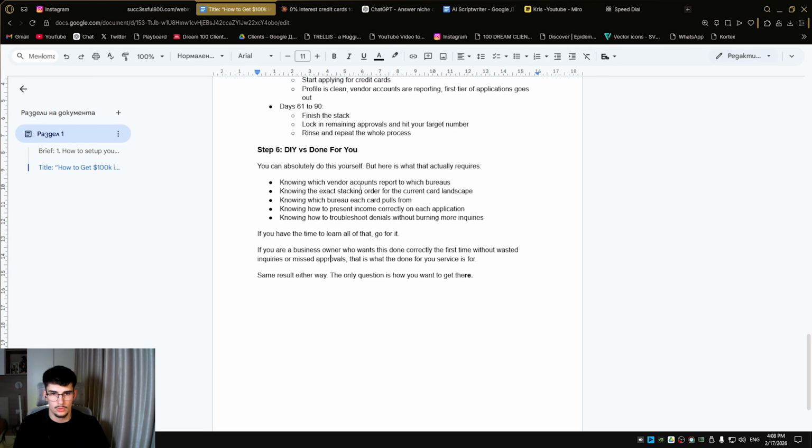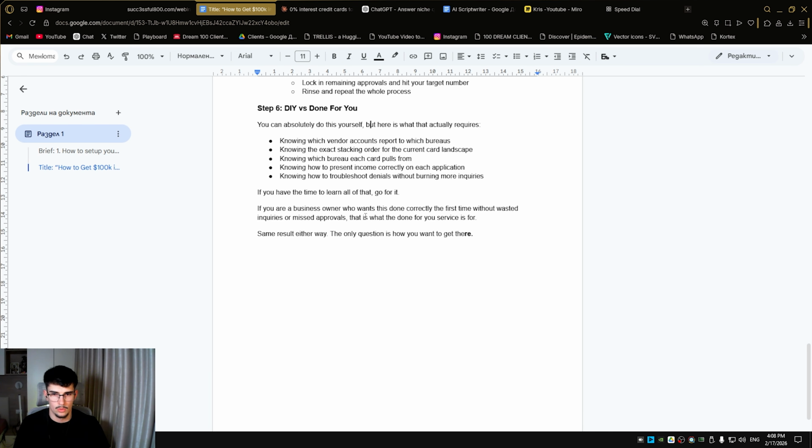We can also do it yourself, but here's what actually requires knowing which vendor accounts to use. If you have the time to learn that, go for it. But if you're a business owner who wants to do this correctly the first time, this is what you do for service, for the same results.